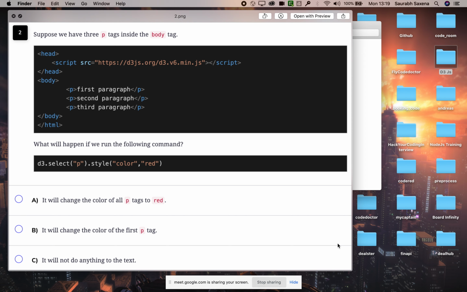Asta, can you see the screen? Yeah, yeah. Okay. I can. Okay. So what do you think? What would be the right answer?